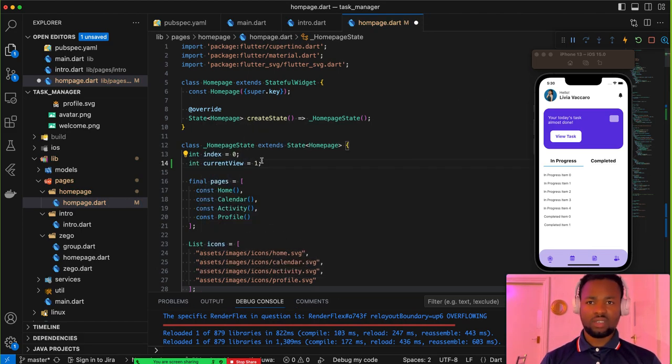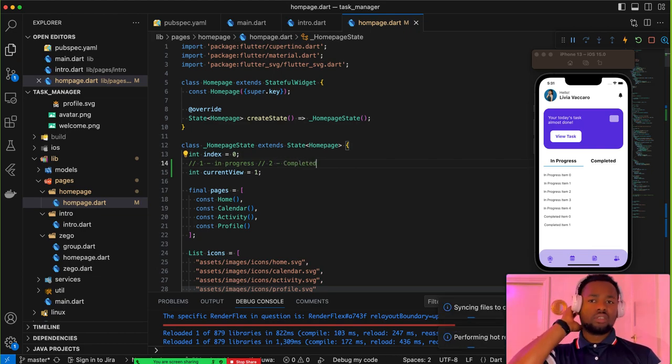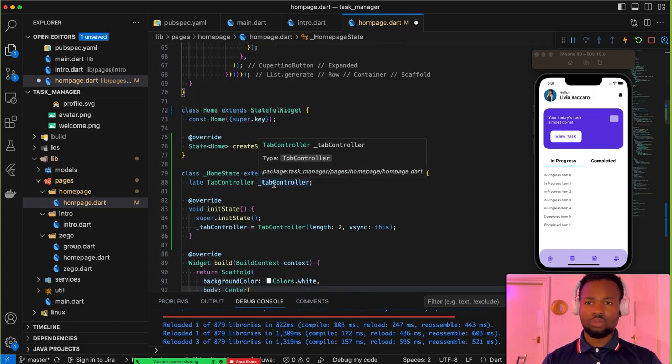So current view is 1, but we are considering 1 to be in progress and 2 to be completed. So I just put it, say 1 in progress. It's good to put notes on your stuff so you know what it is, and then 2 completed. Right. So for this to then happen, sorry, I'm not in the right place. I think we should be in the home. Yeah, this is where we should be.